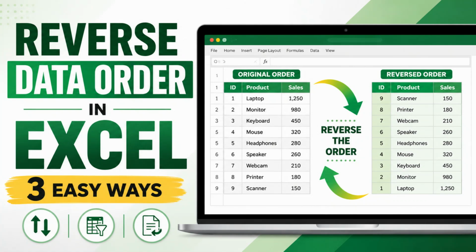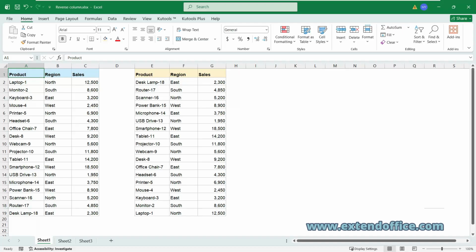How to reverse data vertically in Excel. If you want to reverse the order of data in a vertical range, so the last row appears first, and the first row moves to the bottom, Excel offers several quick and easy ways to do it.